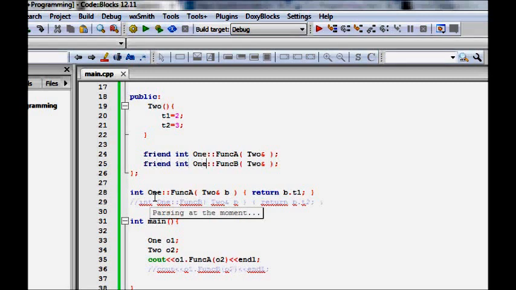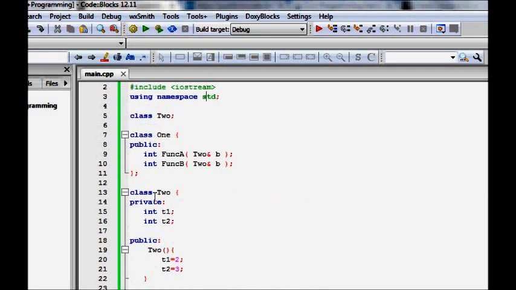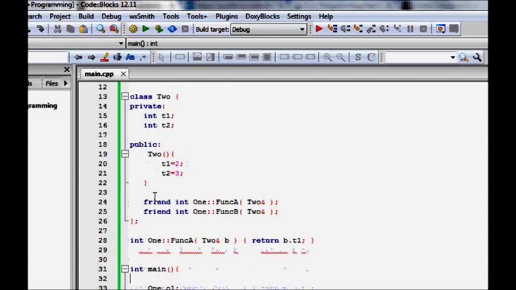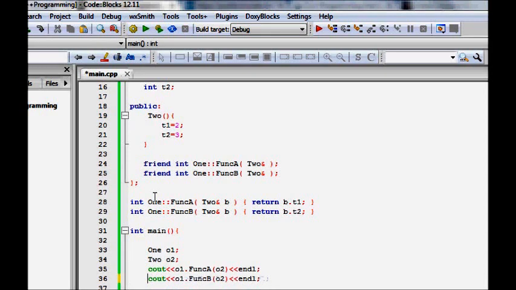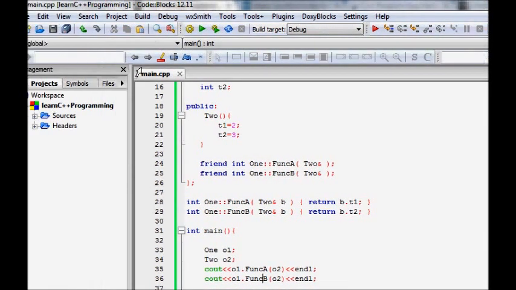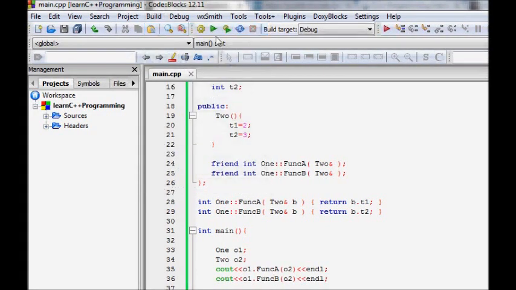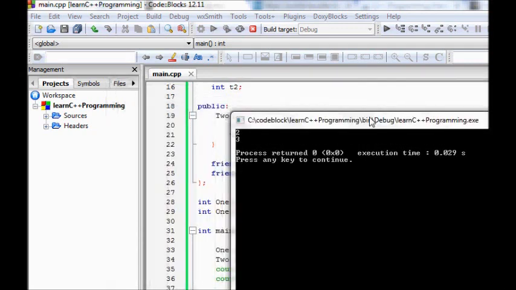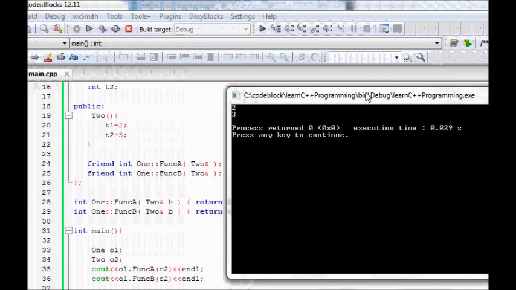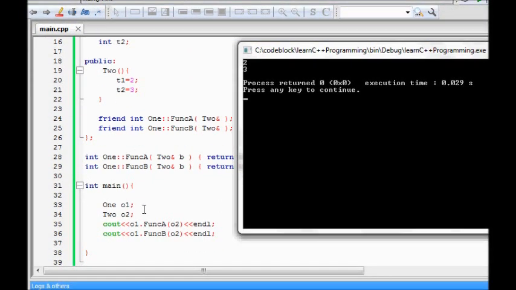Now let's add one more thing. I add one more friend function. I now define function B of class 1 also as a friend, with the same signature, taking a reference to class 2's object. I implement it here. It is a function of class 1, so function B returns b.t2. Again, t2 is a private attribute, so it can be accessed. And I call cout with o1.functionB, and this should also work fine. Let's build. The code builds properly, and we see 2 and 3 are now printed, because the call to o1.functionB is accessing o2.t2.